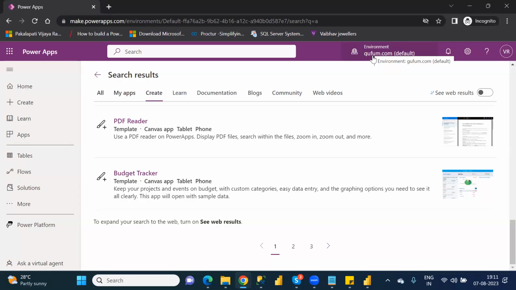So that's the reason, don't use the default environment. Always create a new environment, and only in that environment you can create applications. Whenever you create a new environment, what is an environment? It is similar to a server. An environment is nothing but a server.